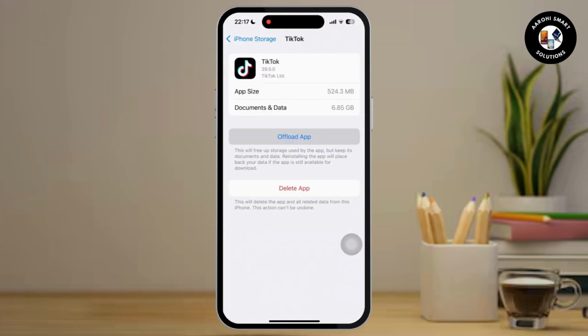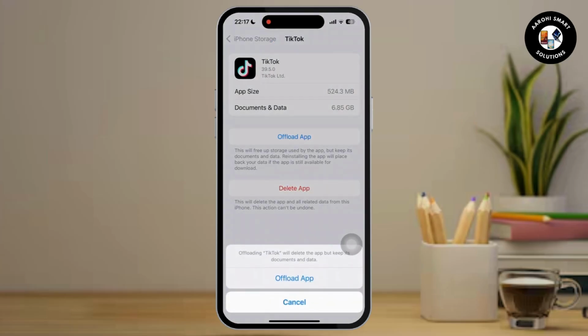Now there you can see the Offload App option available. Offload the app and all you have to do is reinstall it again. This won't delete your account or videos, just temporary junk data.